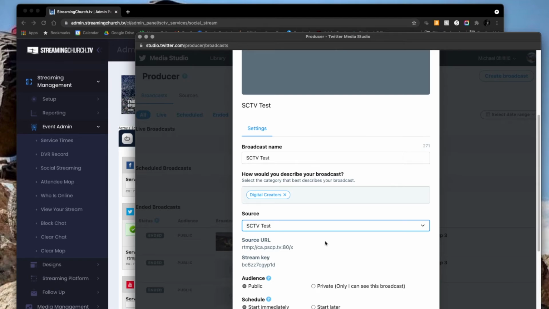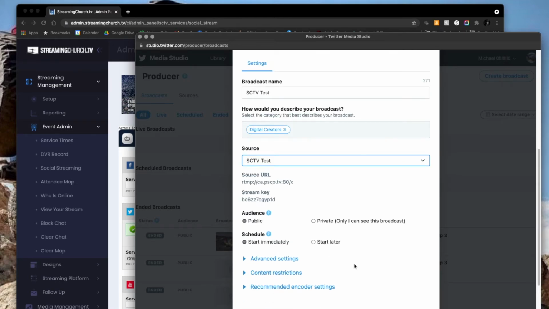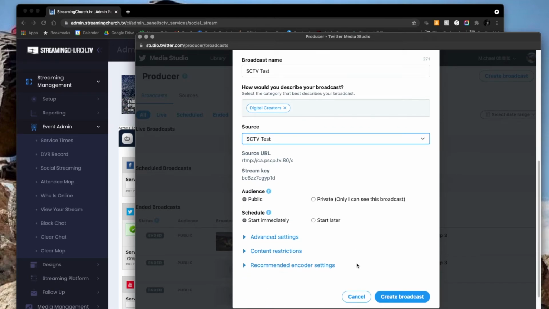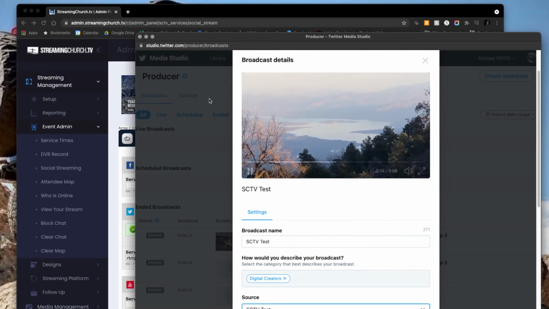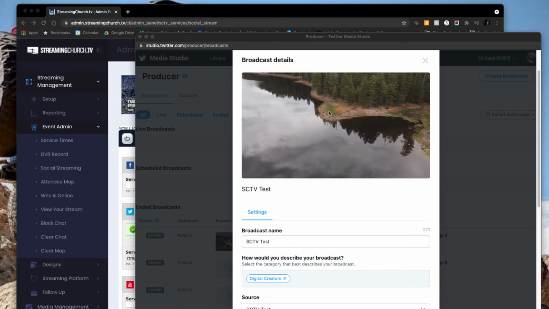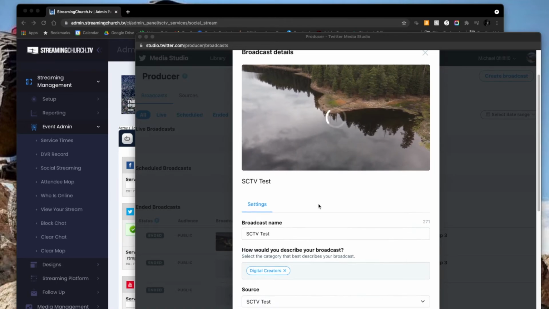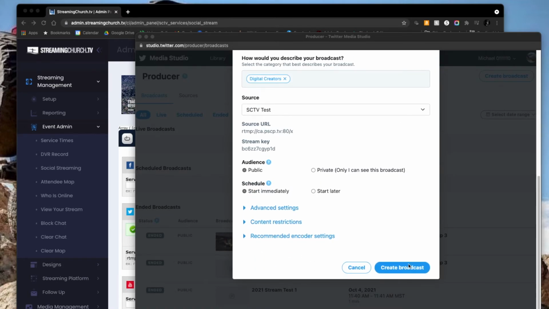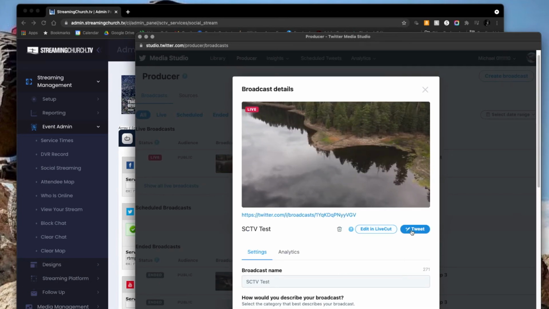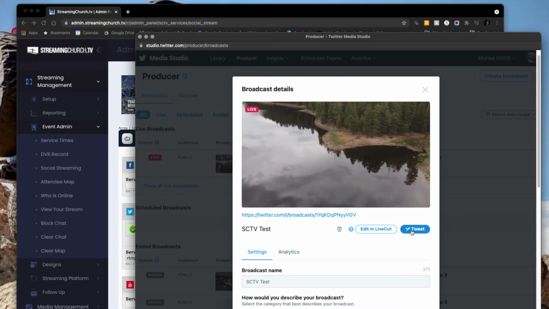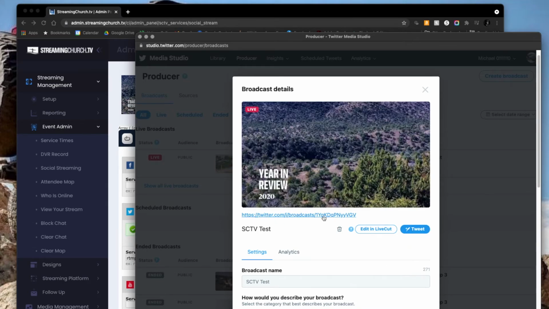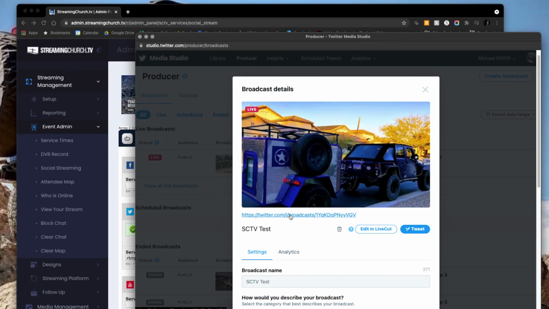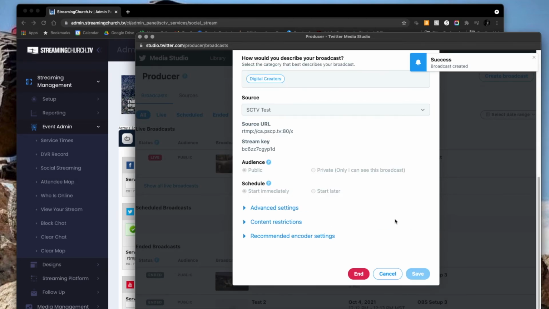Okay. And you have some other advanced settings that you can choose there. And you can see in here the live stream. So I'm going to go on down below. I'm going to create broadcast. And then you can also tweet that to folks so that they can see it, or you can use the URL right here to share it with people.